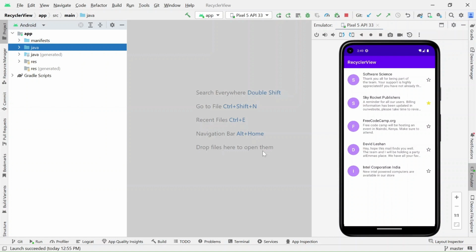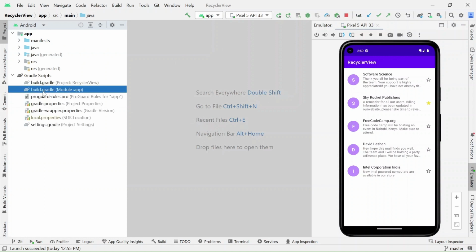Here I am in Android Studio. So my RecyclerView project is open, and you can find the source code for this project from the previous video in this series. Link is in the description. Let me walk you through the small changes that I've made.